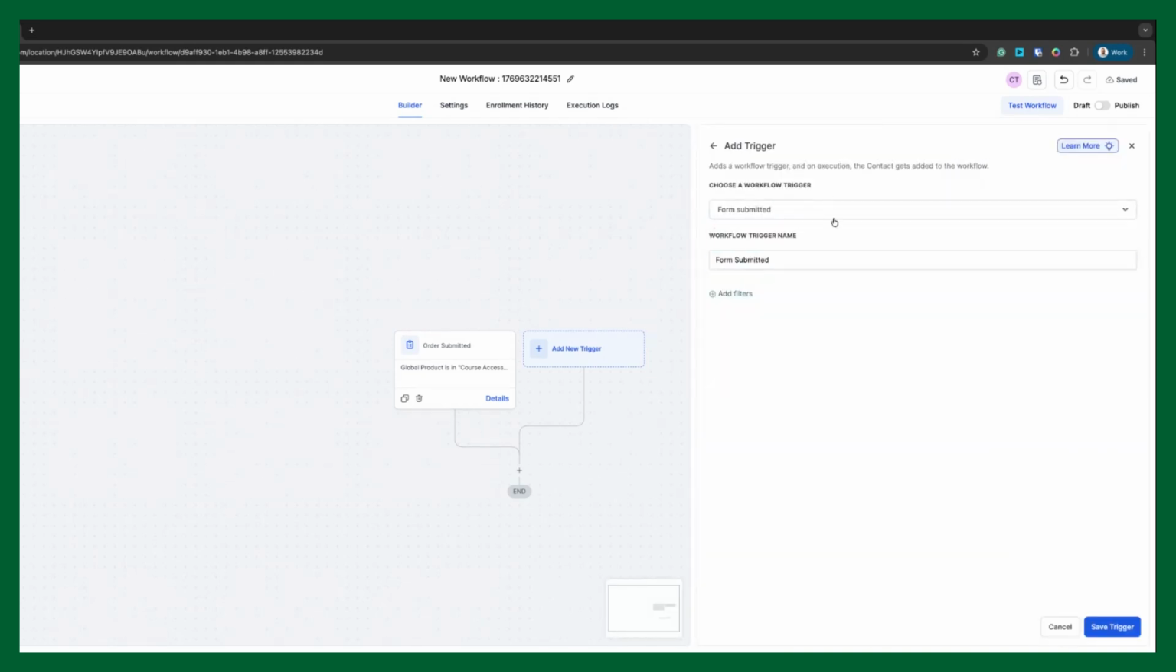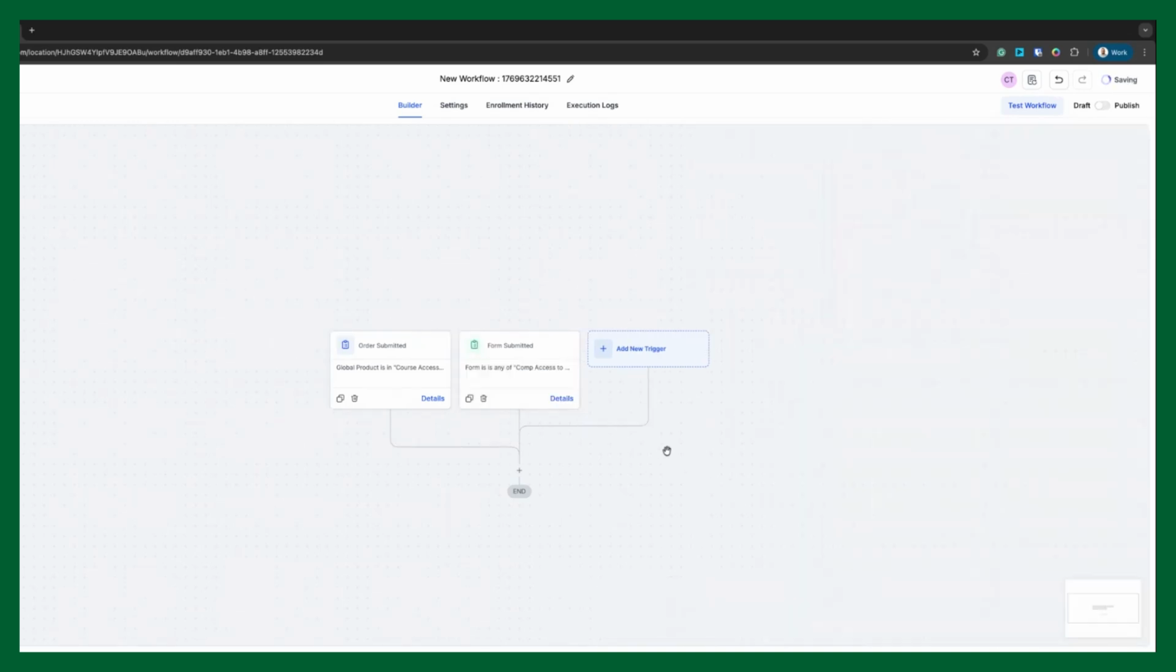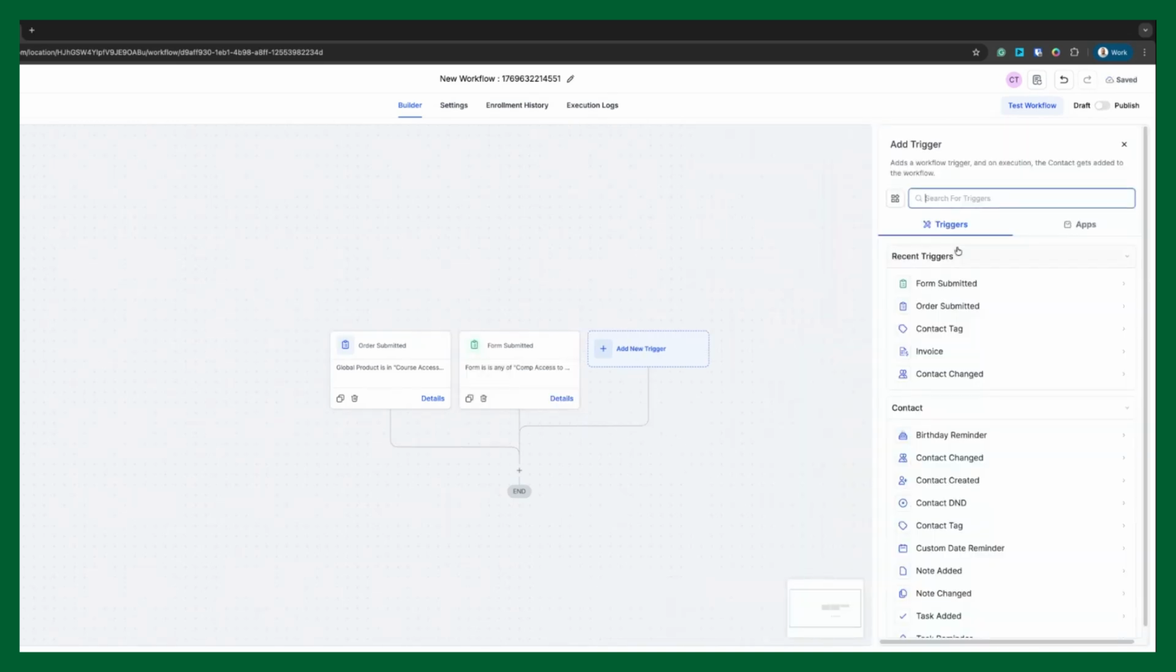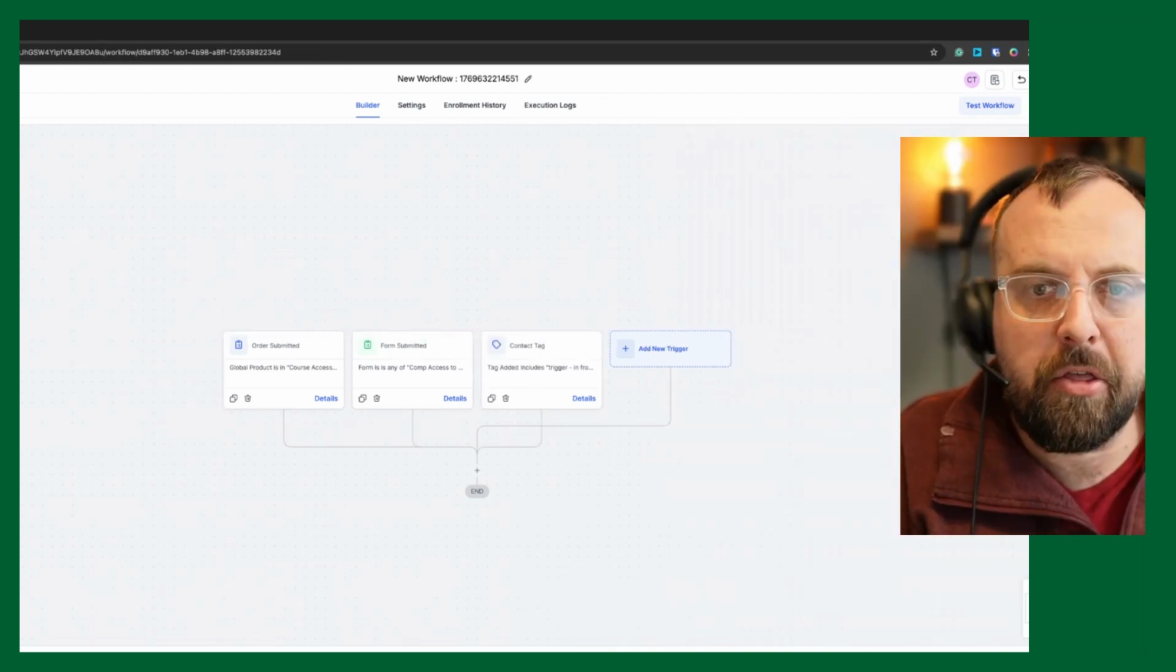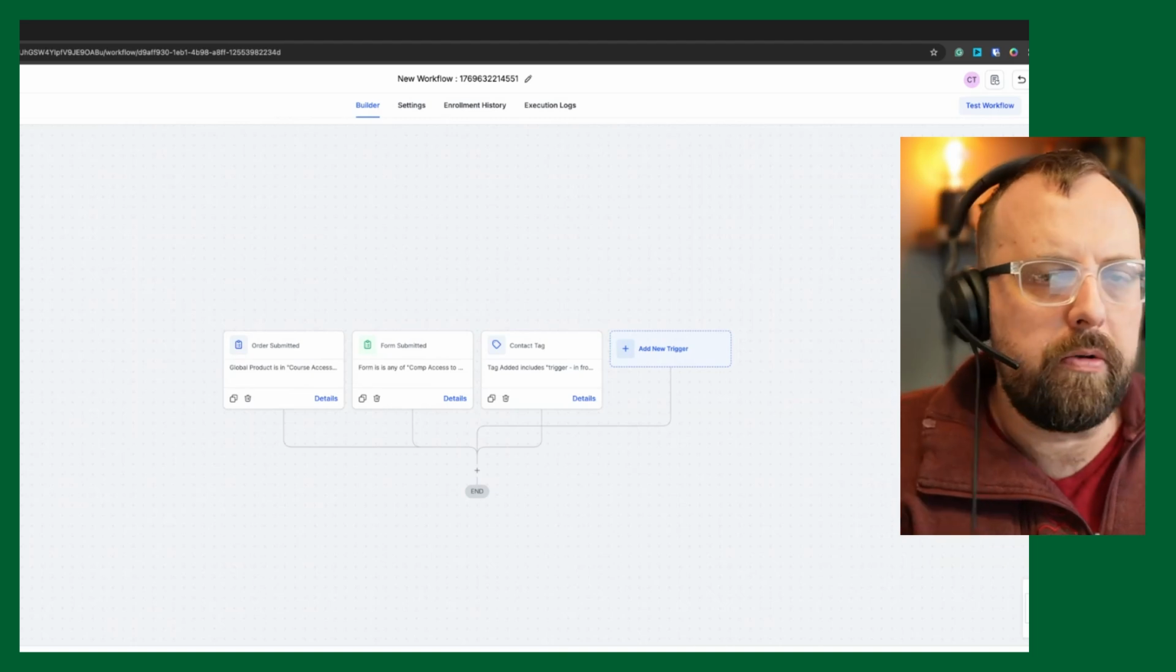So maybe there's a secret form somewhere out there, a form for members only or something like that, that unlocks complimentary access. So I also have a trigger called Comp Access to Course 123. And then maybe there's an integration, some other third party that we share access with, and we want to be able to grant the same fulfillment using a different trigger. So maybe we have a tag that just comes in from some kind of automation. I've got trigger in from Zapier, grant course 123. So that's just a third way that we might want to start this workflow.